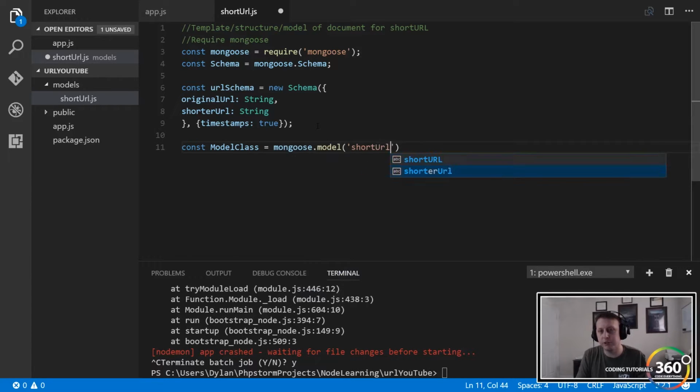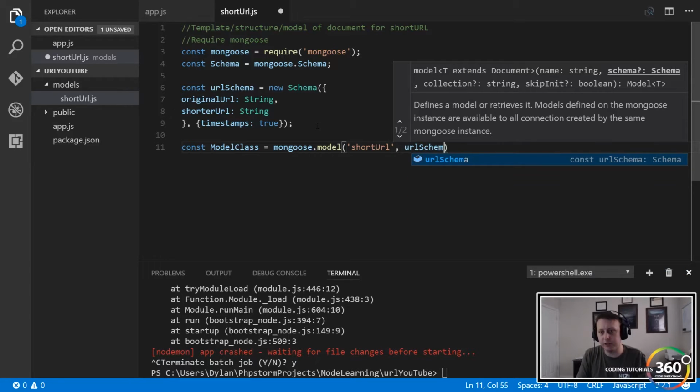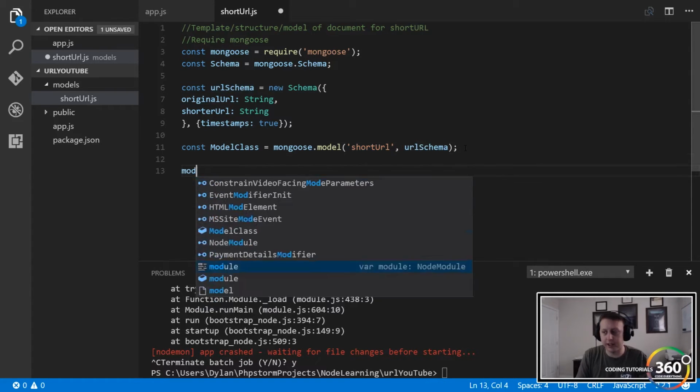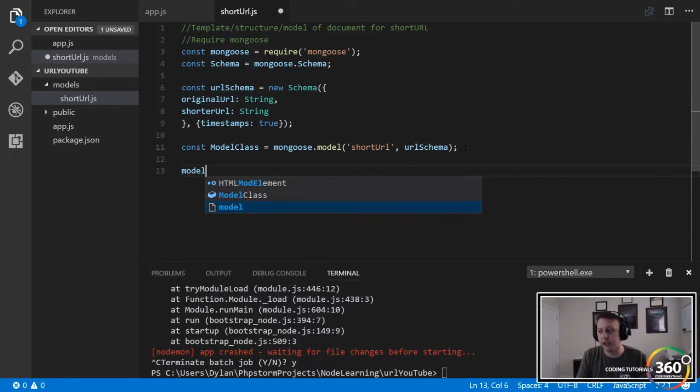This is going to be the collection, essentially the table, and the URL schema is going to be the structure right here. So kind of like the table name and the structure, or in this case the collection and the schema. And then we're going to allow other things to use that as well.